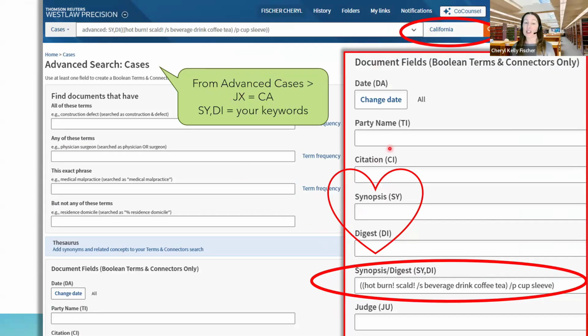And then these are my favorite fields for Lexis. I already showed you my favorite for Lexis. This is my favorite for Westlaw. So synopsis and digest. Synopsis is like the summary, digest is the headnotes. So here you can enter your keywords in both synopsis and the digest together.